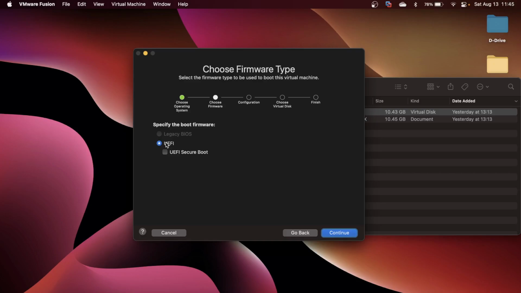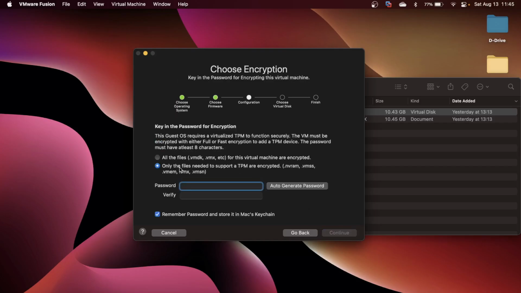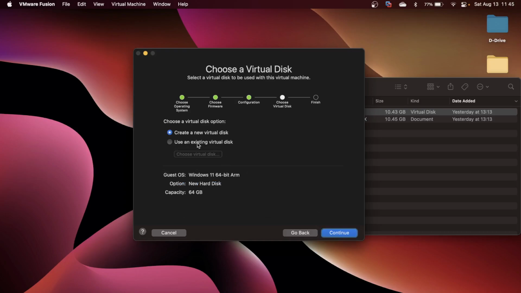Keep the UEFI option selected, but do not choose UEFI secure boot. Click on continue, and then it will ask you to encrypt the device or encrypt this virtual machine. You can provide your own password, or you can use the auto-generate password if you want, and then remember this password in the keychain. It is totally up to you. Once you are done, click on continue.